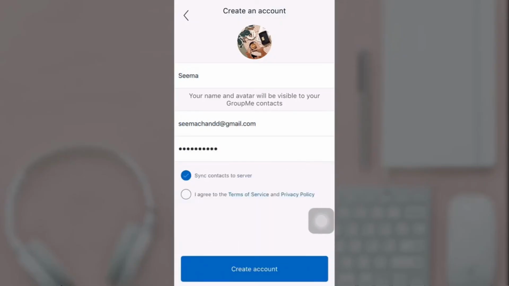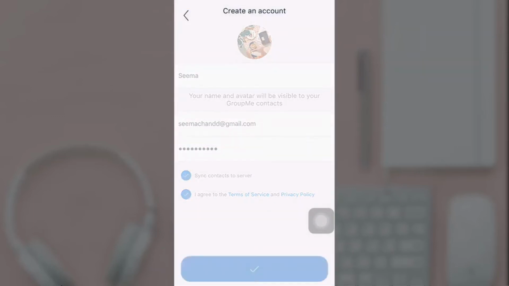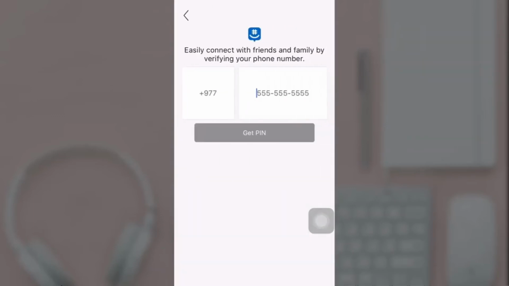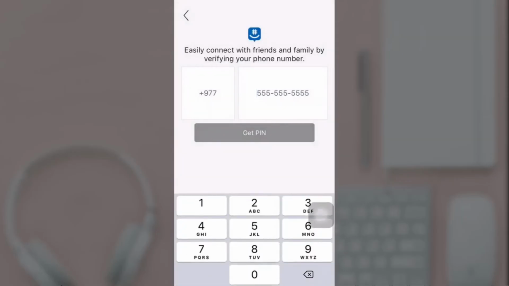After you are done, tap on I agree to the terms of service and privacy policy and then tap on Create account. If you like your password to be saved on your device, tap on Save Password, and if not, tap on Not Now. Now enter your phone number. Tap on Get PIN when you are done.